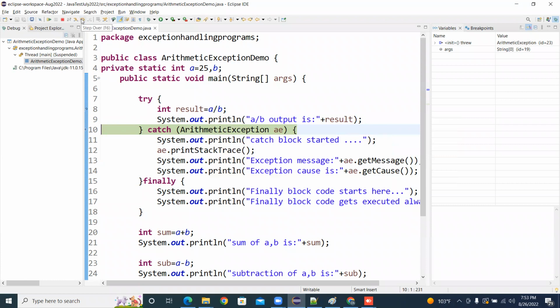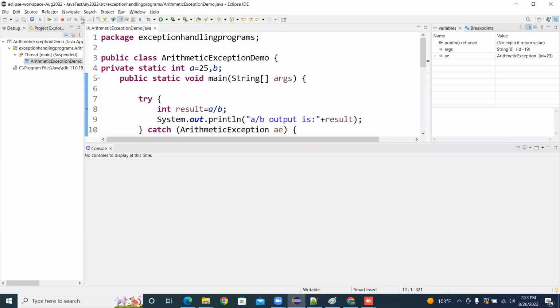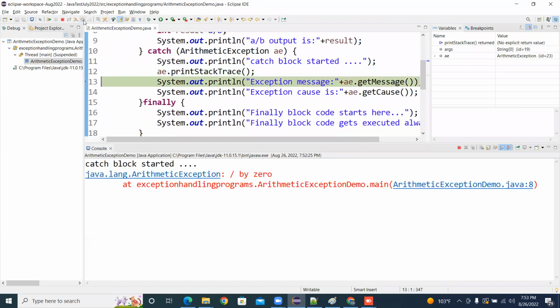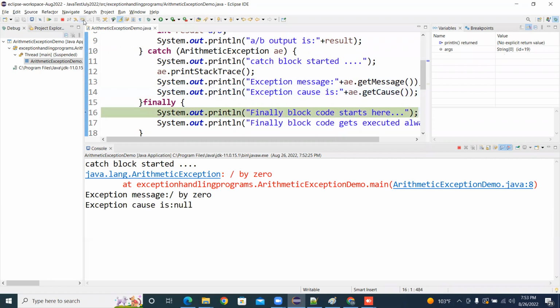See now the catch block, all lines will execute. All lines have started executing. See, the print stack trace is printed. Which line is the exception throwing? Line number 8 is where the exception is occurring. The exception message is printed. The exception cause is printed. Now after the catch block it went to the finally block.